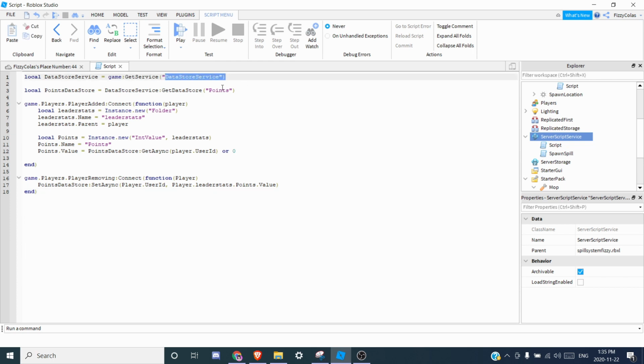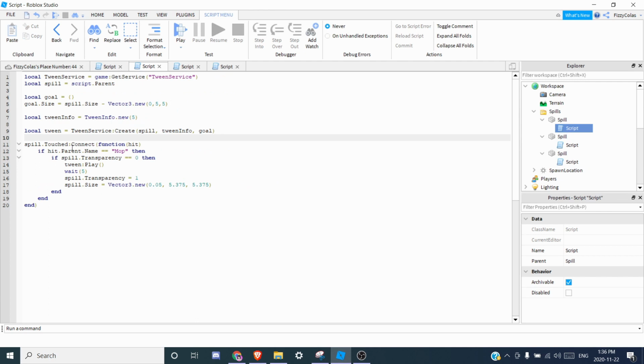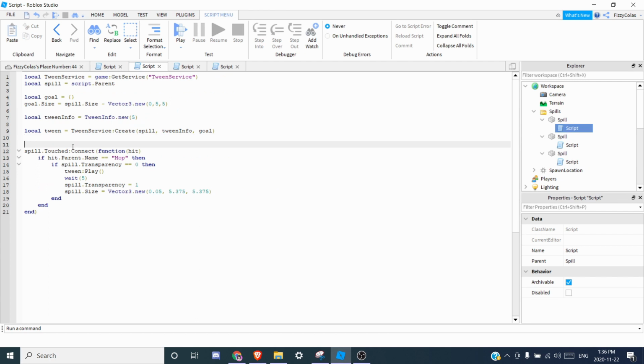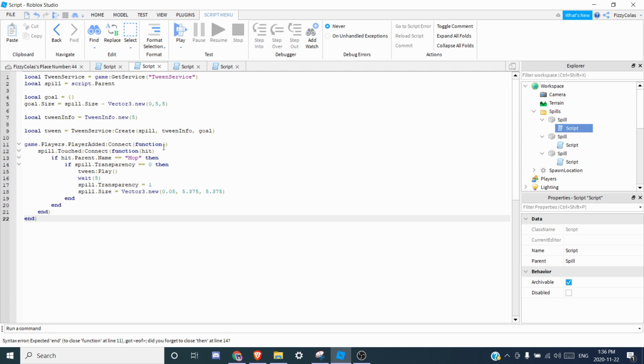We're going to create a data store service named points, and then we're going to set the points value as 0 or as the previously stored points. So now let's go back to our spill script, and from this function, you won't be able to get the player, so we're going to create another function on top of it. So we're going to do game.players.player added connect, and we're going to create a function, and we're going to end it. Then let's indent everything. So inside of here, we're going to be able to get the player.